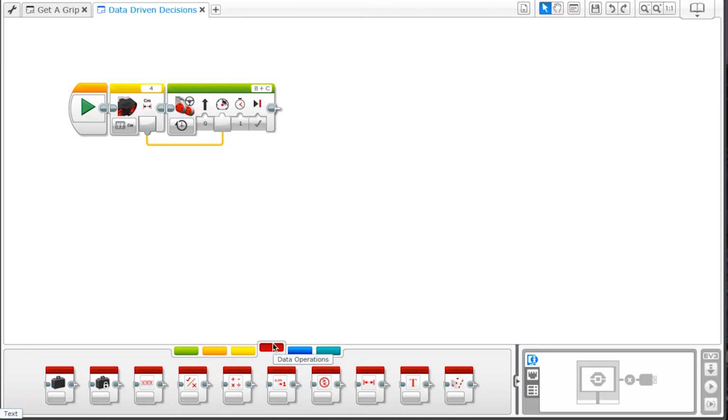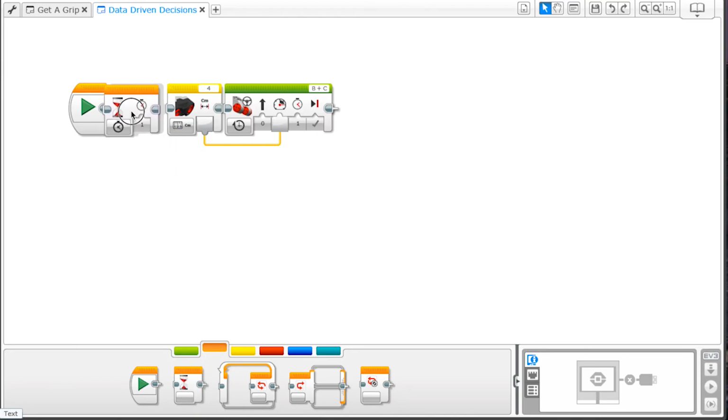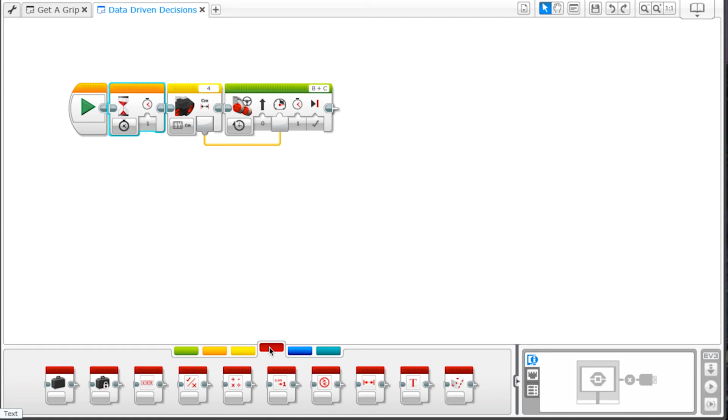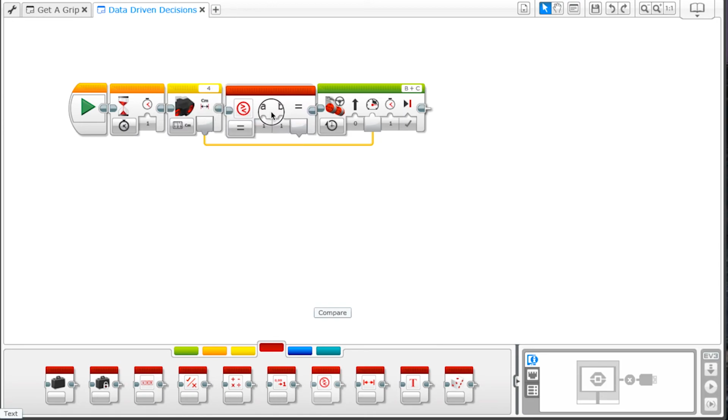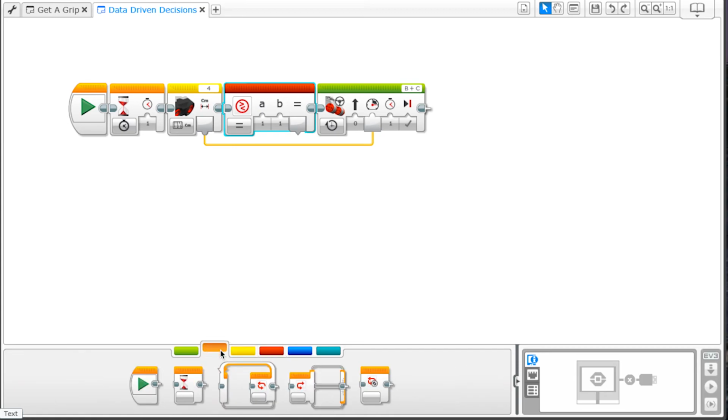The program has the basics needed, but let's make it even better. First, let's add a brief wait at the beginning of the program so we have time to start the program and put something in front of the sensor. Then we will want to get some feedback to let us know that the sensor saw the object that we placed. To do this, we'll add in a compare block from the Data Operations palette after the ultrasonic sensor block and a switch block from the Flow Control palette following the compare block.